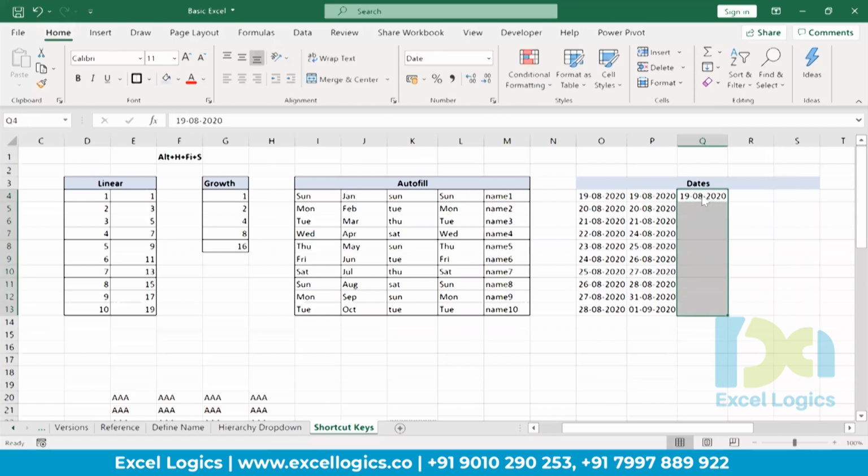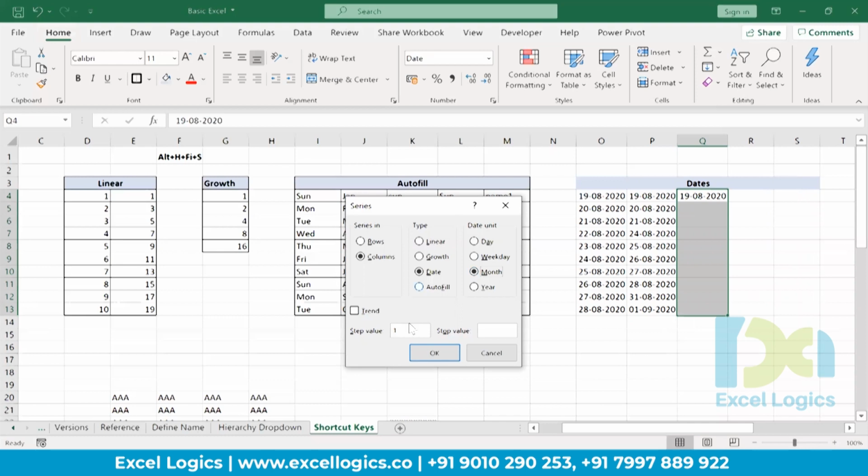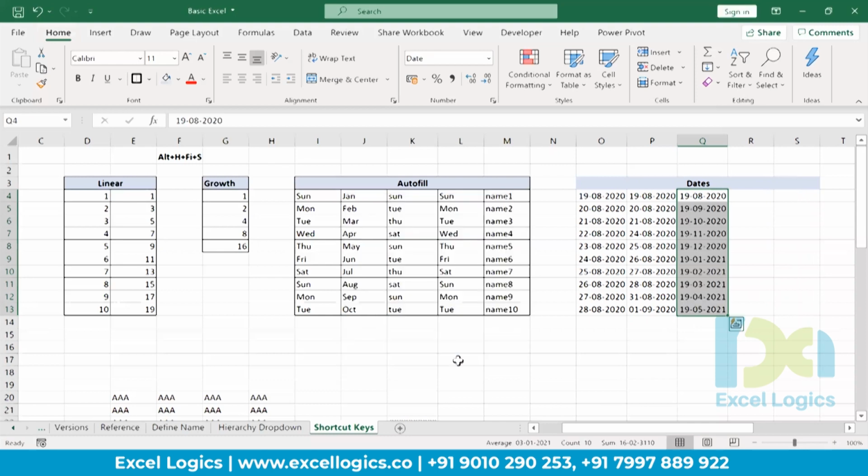Alt H F I S. Next I have month. Step value is 1, so it will give dates with each 1 month increment. See, 19th August, 19th September, 19th October.